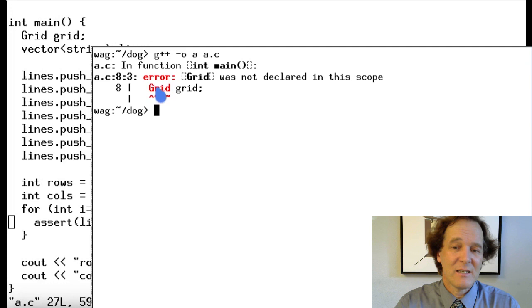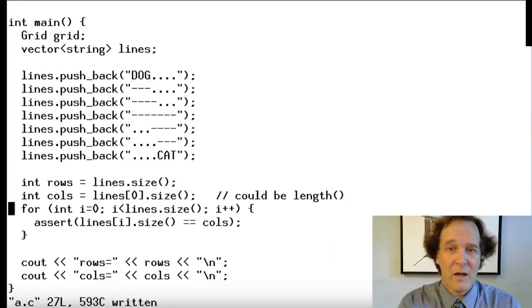So here we go, we run this, and it's going to complain that it doesn't know what grid is, right? We haven't told it yet what a grid is. So let's hold off on that. Let's just comment that out.